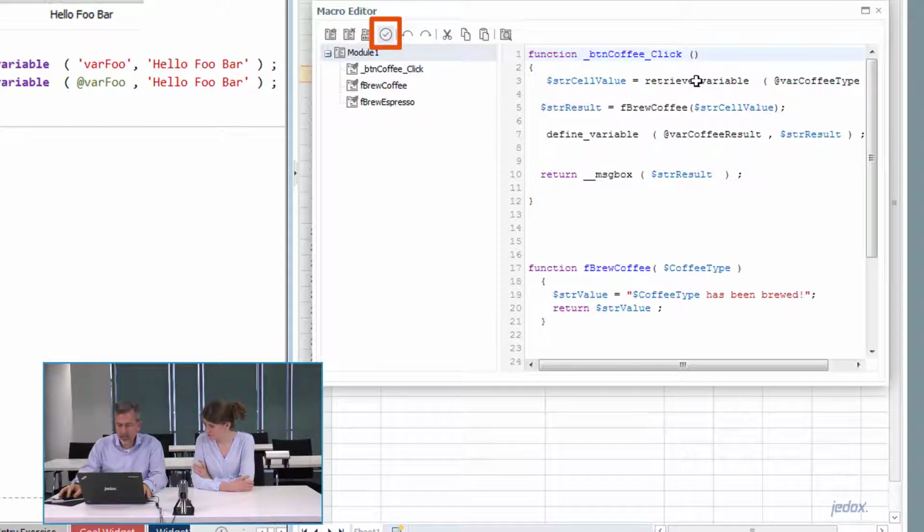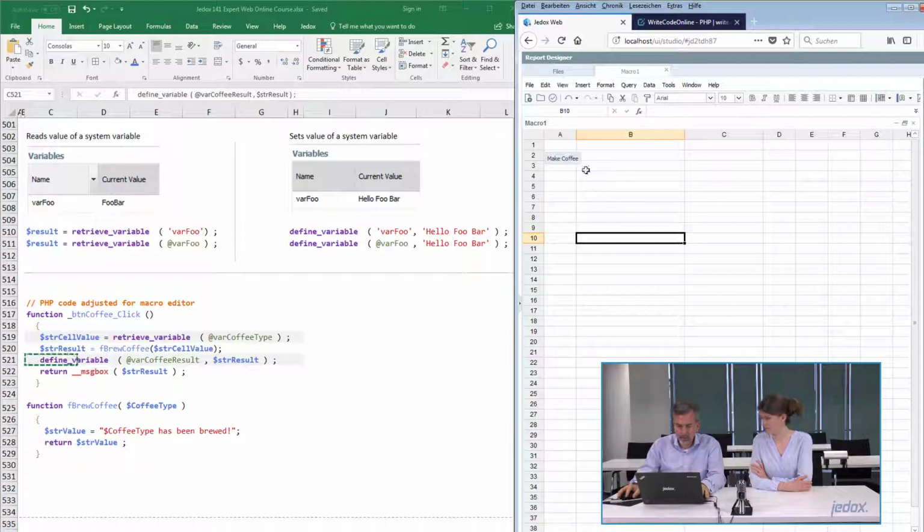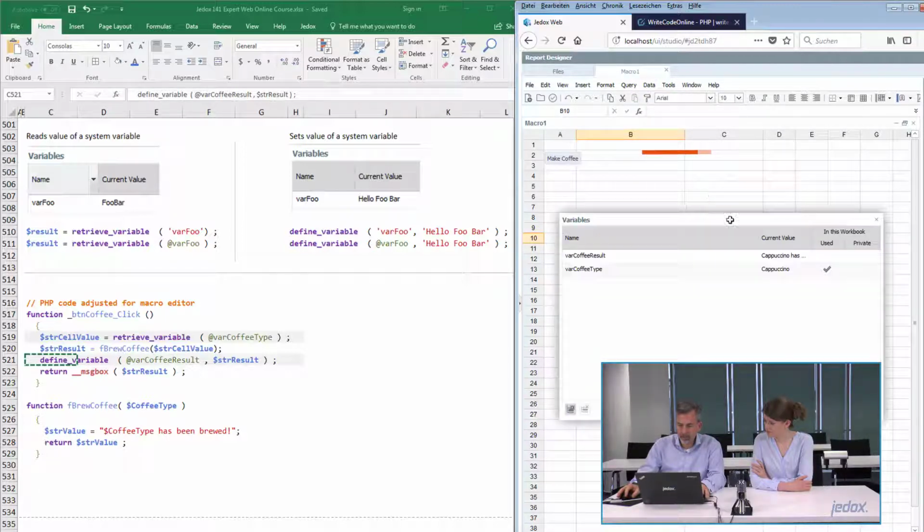We are going to save this here, closing this. We hit our make coffee. So the message box is still working. So cappuccino, you remember? So we have cappuccino as part of our variable. We click OK. We don't get anything here, but we can double check in our variables.